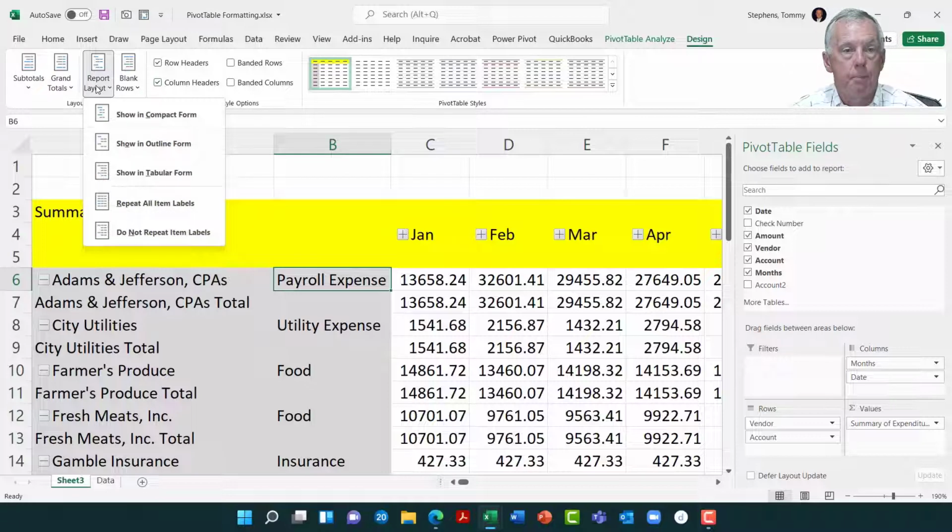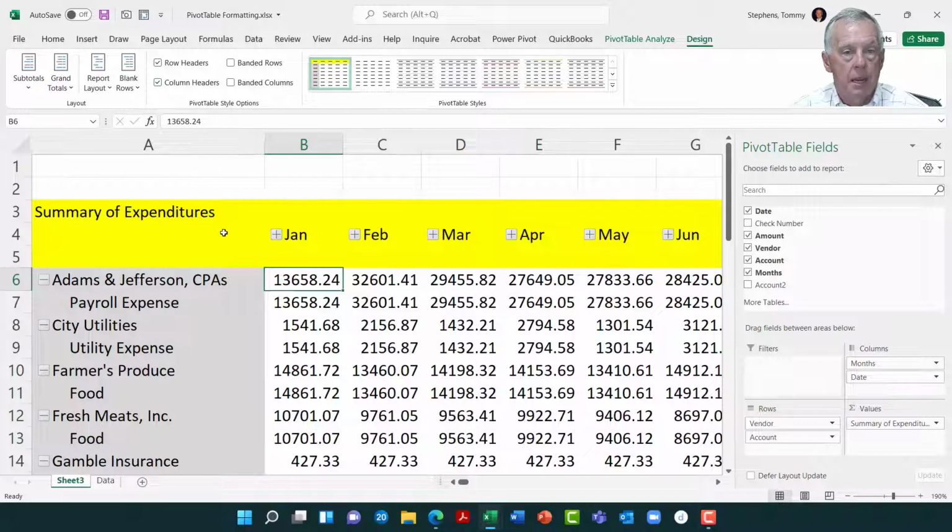If we change that back to the compact form, now obviously we're consuming a lot less space on a horizontal basis. So again, be aware that you can change that. What many would like to do, though, is to create a default set of settings for their pivot tables. And you've been able to do this for several years now in Excel.